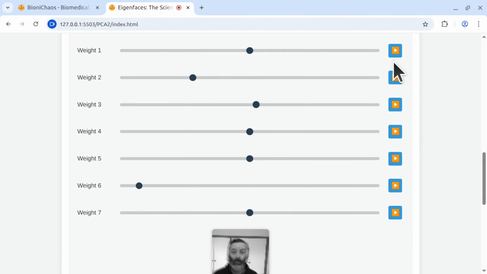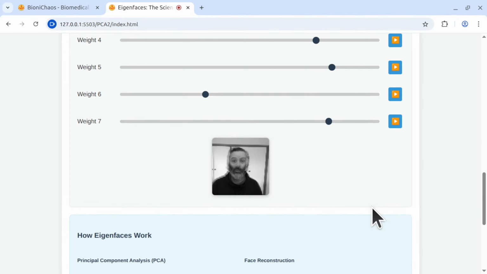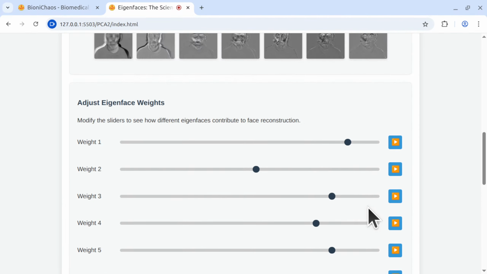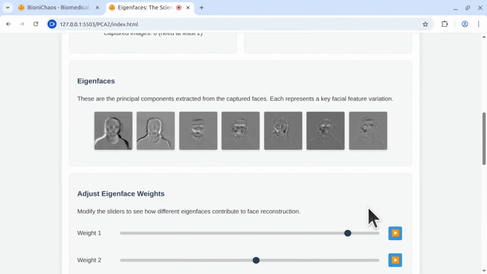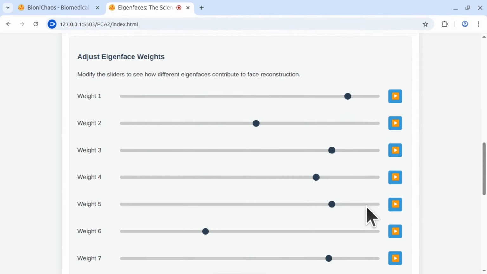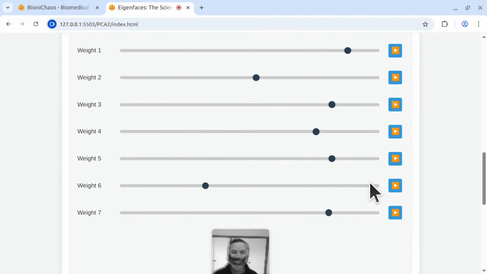Absolutely. After you've captured a few faces, you'll see sliders appear. Each one controls the weight of a different eigenface, which is like a basic pattern or feature found in your set of faces. By moving these sliders, you're mixing and matching these patterns to create new faces or reconstruct the ones you captured. It's a bit like adjusting the ingredients in a recipe. Changing the weights lets you see how each pattern affects the final face image in real time.